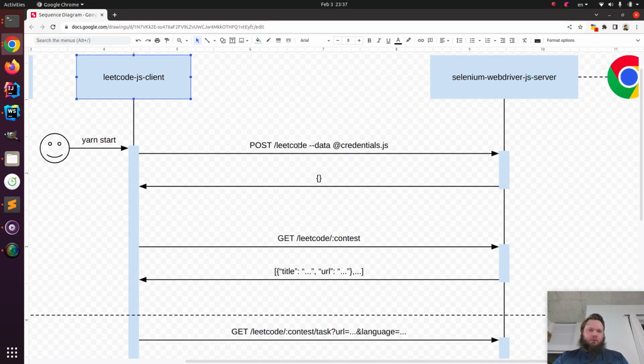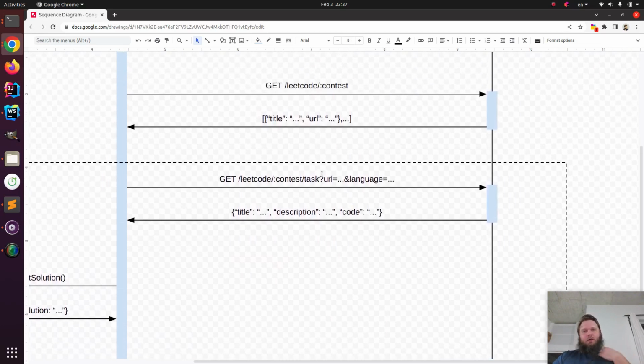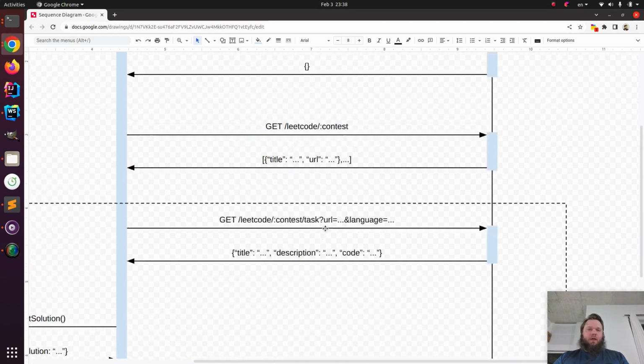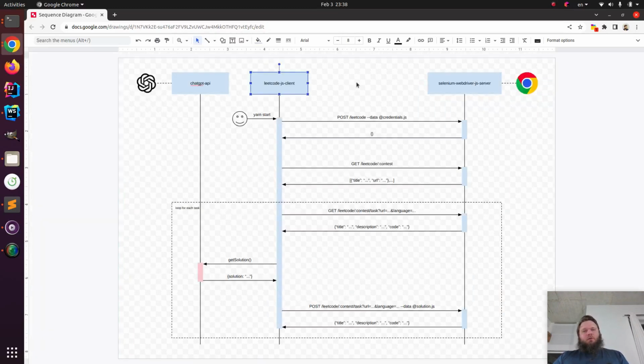The first one, post LeetCode, is to make sure that we logged in to LeetCode. The second one is to get LeetCode Contest details. The third one is to get LeetCode Contest task detail. The fourth one is to actually submit the solution to some particular task. So this is the diagram, just an overview. Most of the parts are already implemented except the GPT part, but I'm going to work on this tonight.